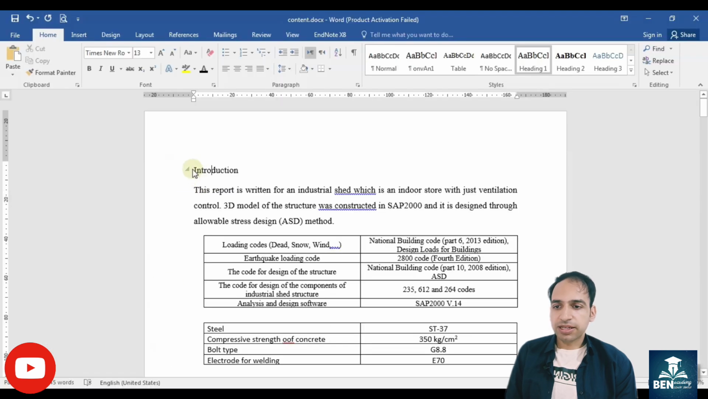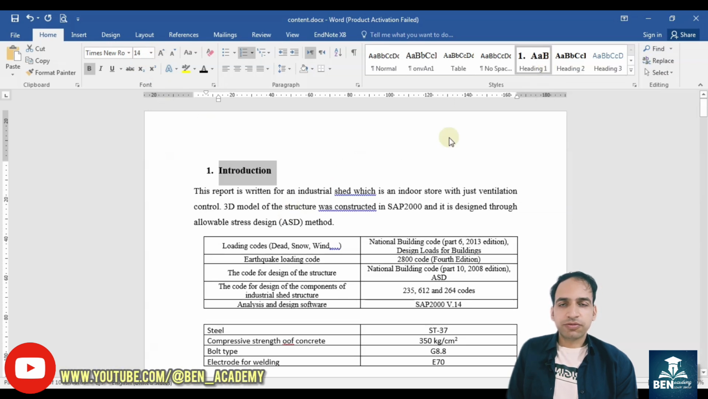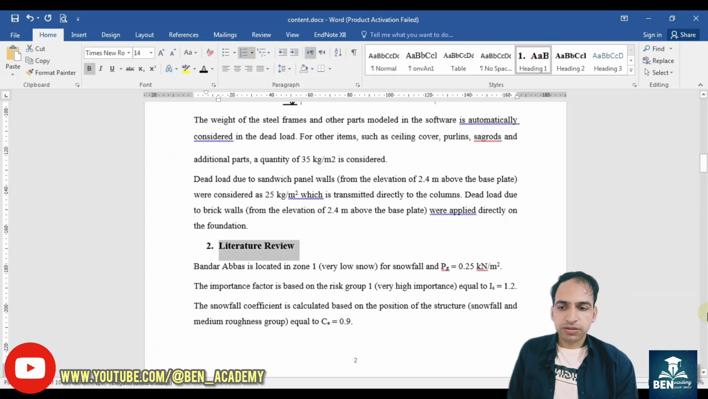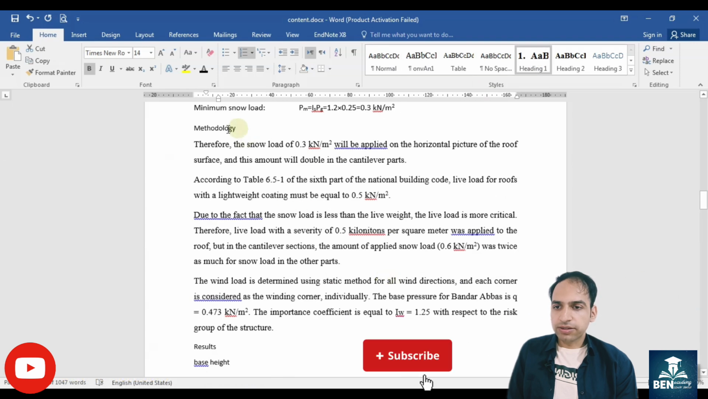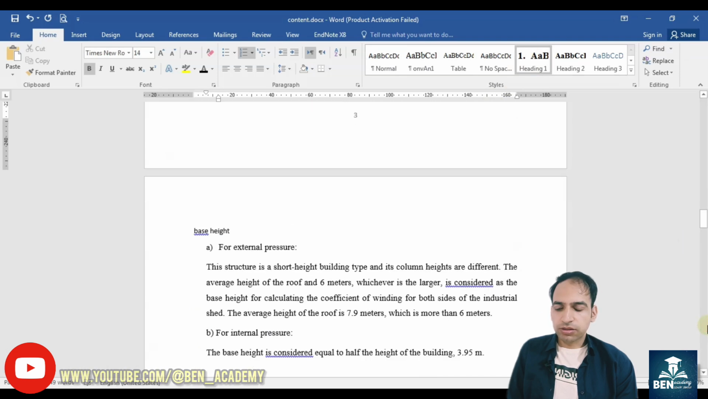And in many cases, we also add some numbers in a bullet-wise way. Maybe you need to make it bold or even increase the size. So if you update Heading 1, you can use it for other titles too. I click on Literature Review and then apply Heading 1. Also the other titles like Methodology, Results, and also the Conclusion.